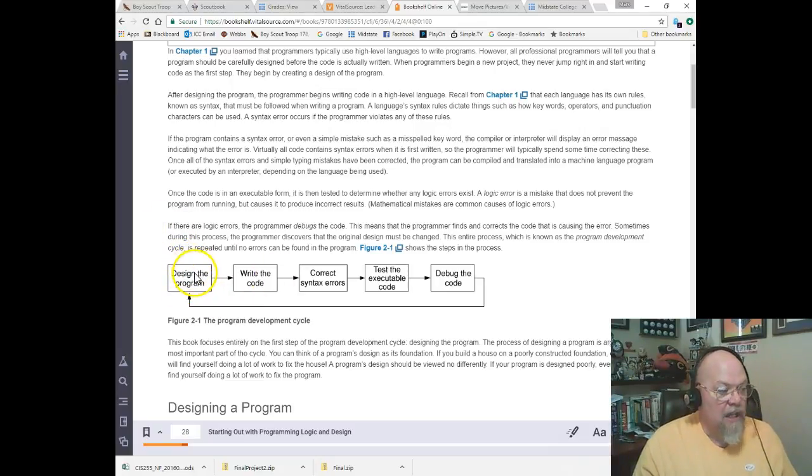So whether we're creating from scratch or making an update, we have to design the program. And that's what this class is all about: designing the program and getting the logic worked out. Then we write the code, we correct any syntax errors, we test the code, and we debug the code. There should be one more step here that says we actually put the code into production. Then as we get maintenance, we pull it back out of production, design the changes and updates, write the code for that particular update, correct it, test, debug, and go from there.